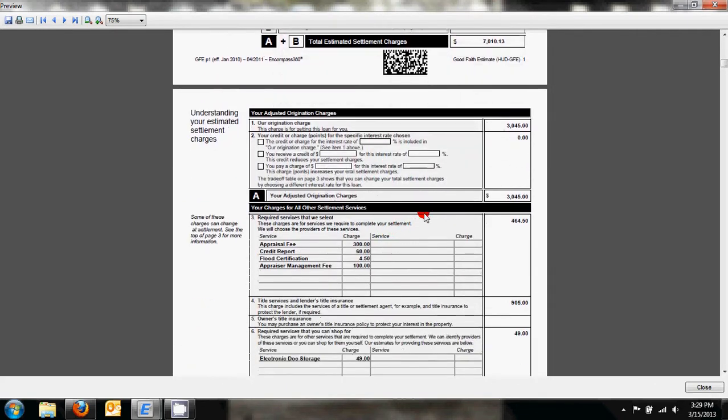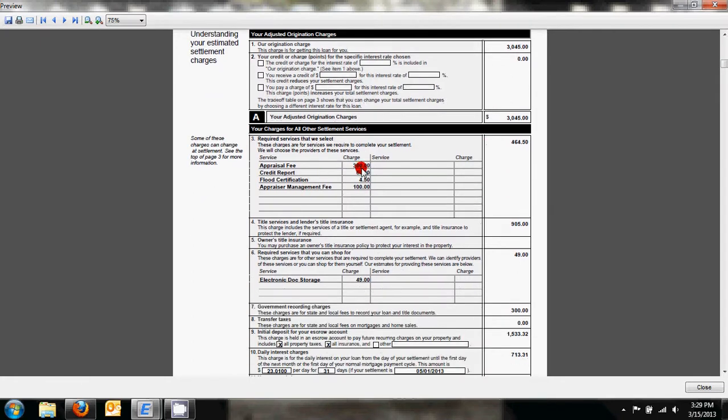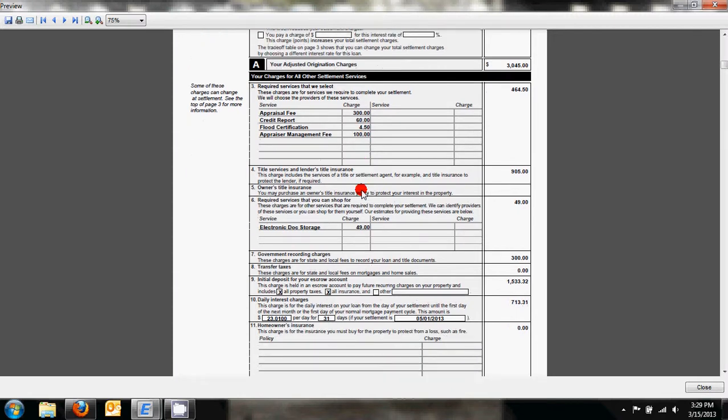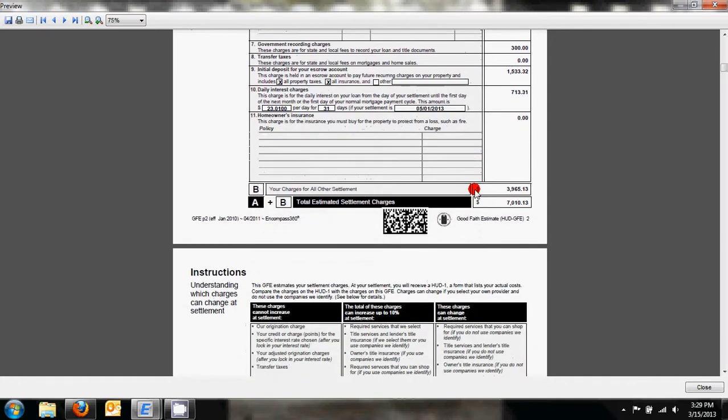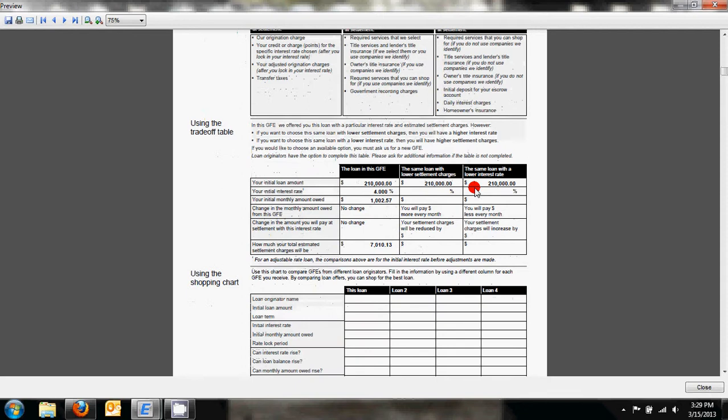You want to make sure that there is a number here populated for origination costs, that your appraisal and all of those types of fees show up here. Your title insurance costs match the title insurance costs we had in the system. And all of that looks accurate, so we're going to keep going.